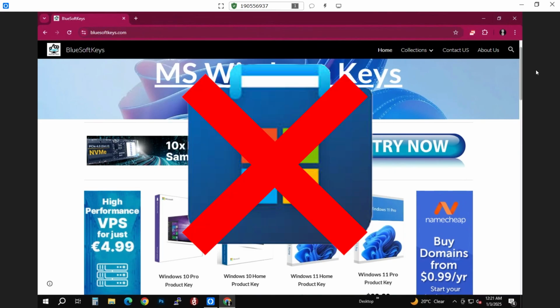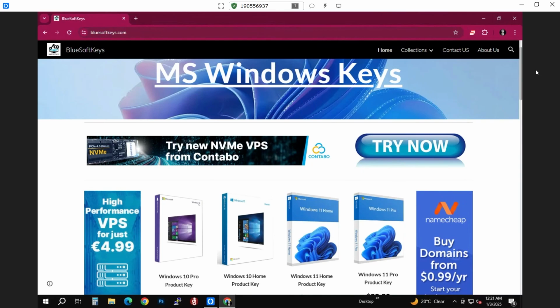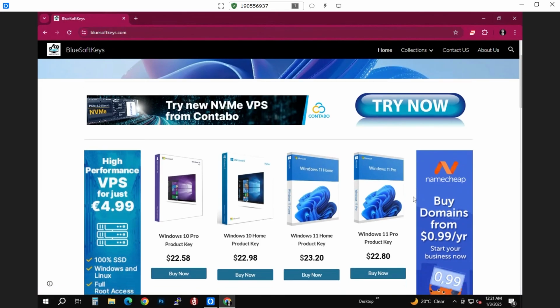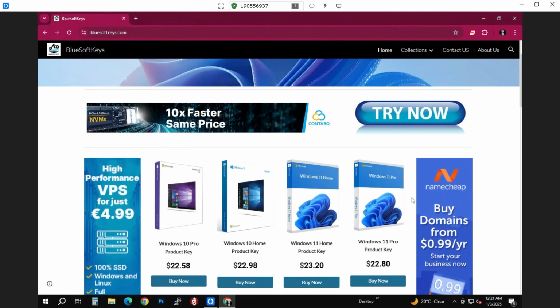So firstly, you're going to have to go to this website. I'm going to be putting all the links in the description, and you're going to have to first make sure that your Windows is actually activated. If your Windows is not activated, you're going to be taking advantage of this website here, and you will actually have to just buy your product key.